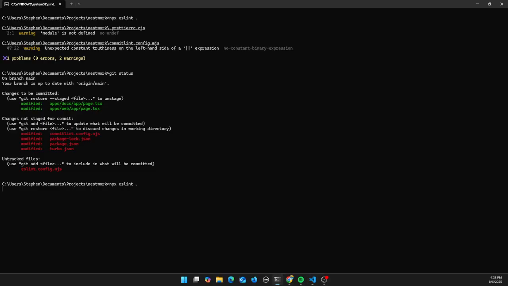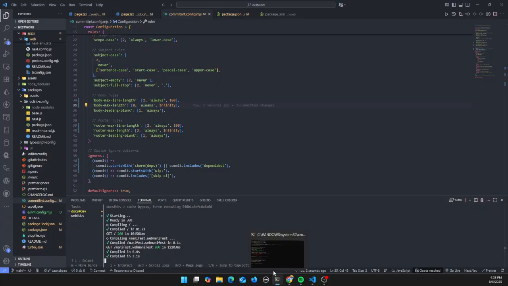npx ESLint. And then I also have to test the turbo one to make sure that that one also works because that's the most important one, I feel like. So this shouldn't hang as much. Okay, so there it is. It went through. So now that we got rid of that error, we can close that.